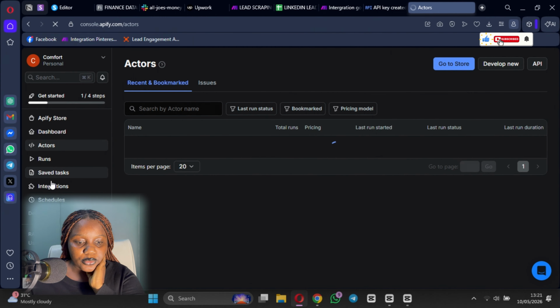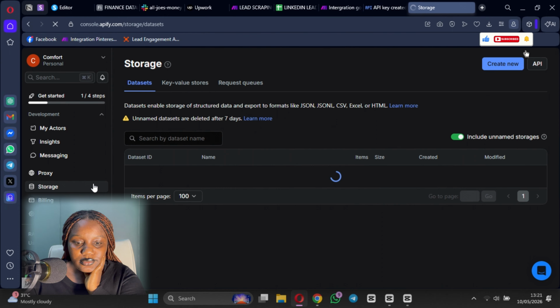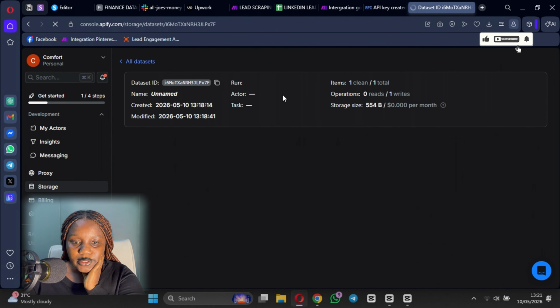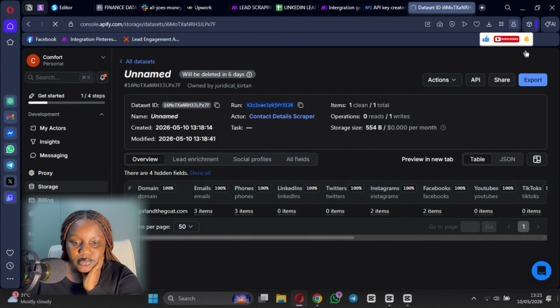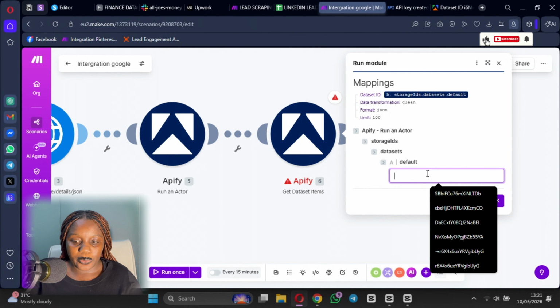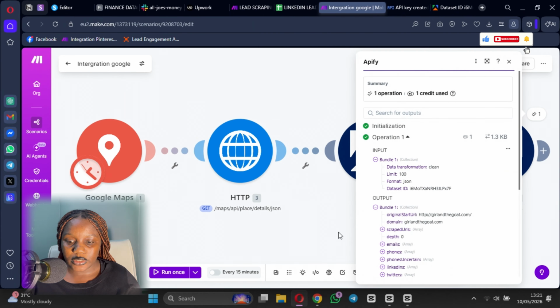So I will just come to storage here. And then this is the one that I just created right now. As you can see, yeah, this is the one I just created. So I'll just copy this ID here. And then I go back into my setup and I'll run only this module and I'll put the ID and then I'll run it. You see, it has gotten all the data for me.